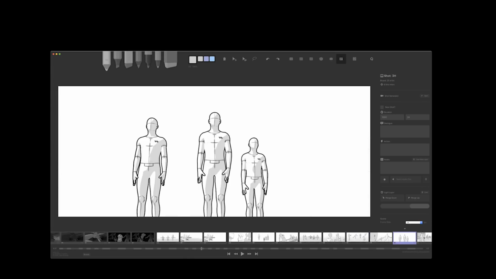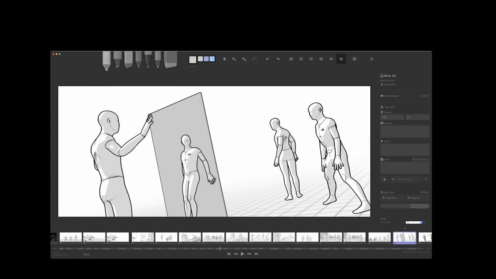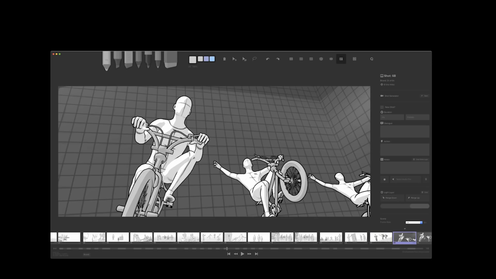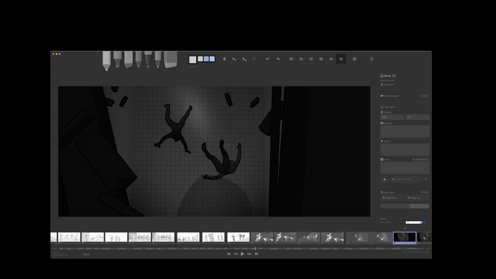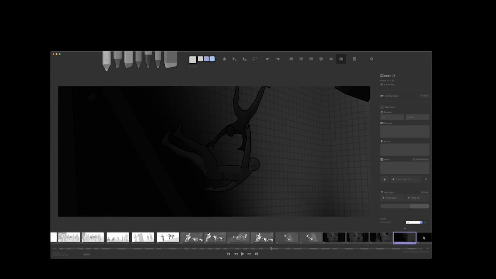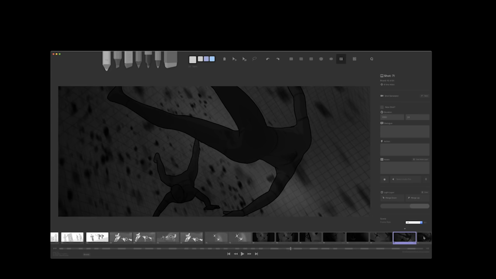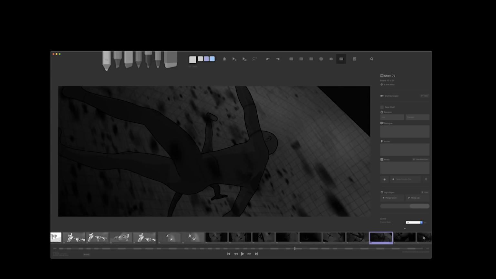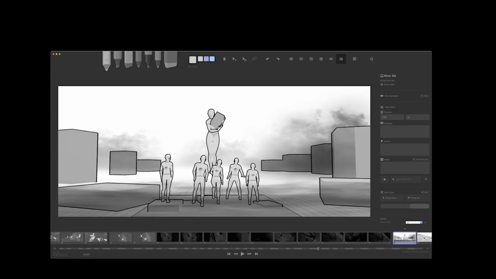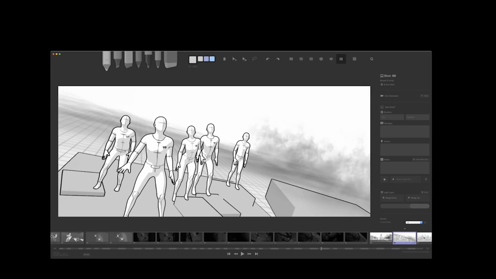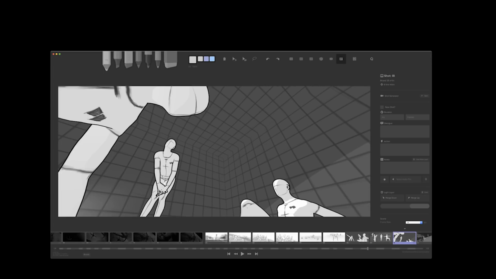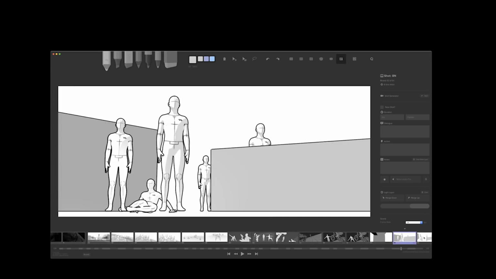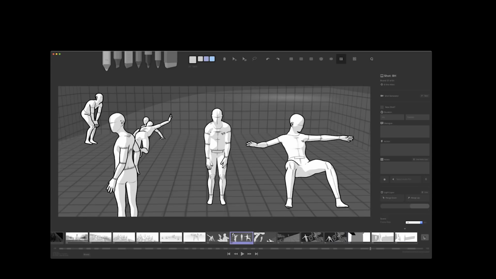Just a few scenes of different poses that I made. I made wheelie kids, people falling with volumetrics, which looks pretty cool. Here's a shot of something from the movie we're working on. More poses. Anything else interesting? Let me show you this, which is kind of cool.